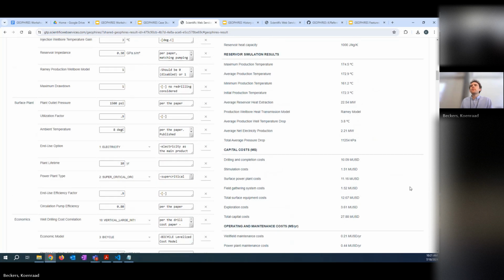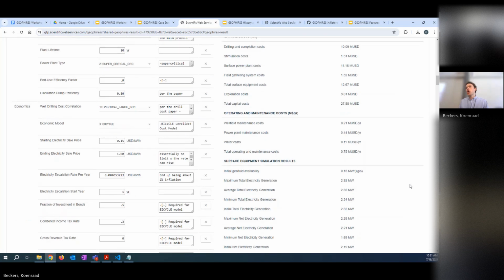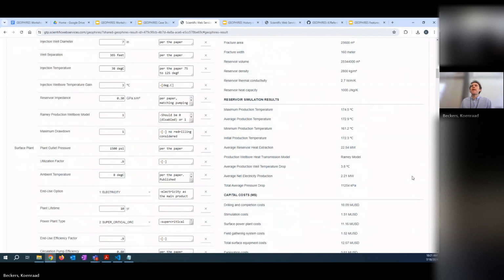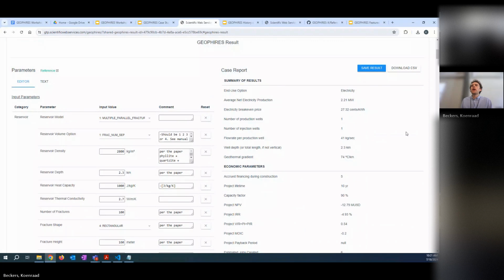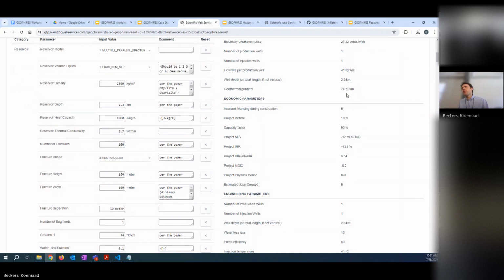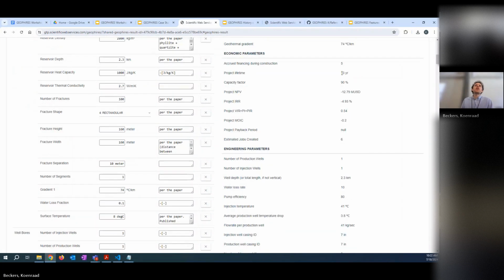It does show also minimum, maximum, average. It does provide a lot of metrics as well. This one in particular, I think it was about 2.21. This is with our flow rate, with the gradient, etc. So this was only a 10-year lifetime. This was not the case study.